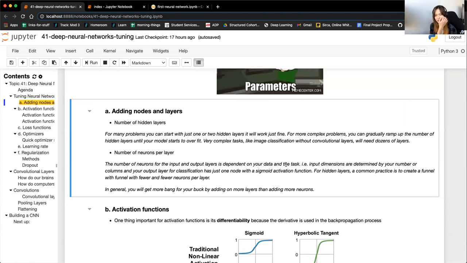Questions about this? Is there any specific way to determine how many units in each layer we should have? For example, 10% of our input data, something like that.